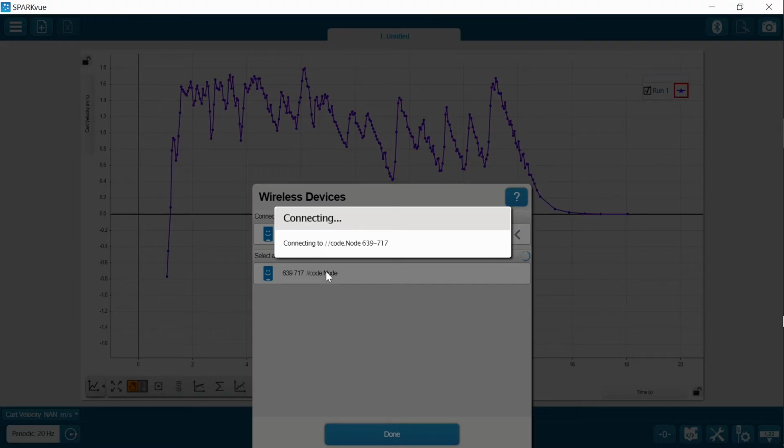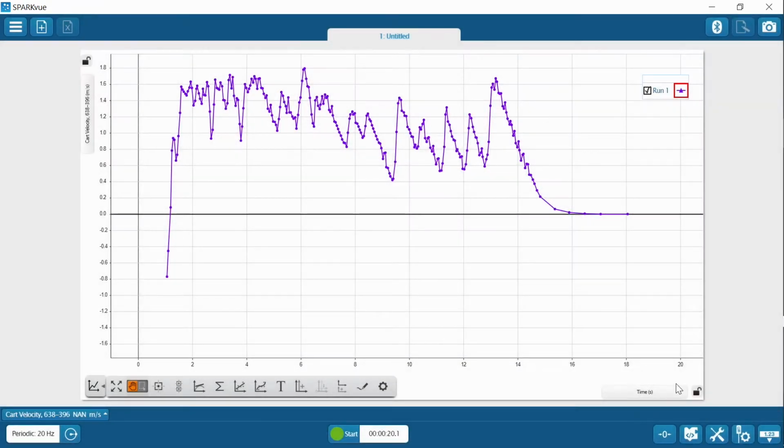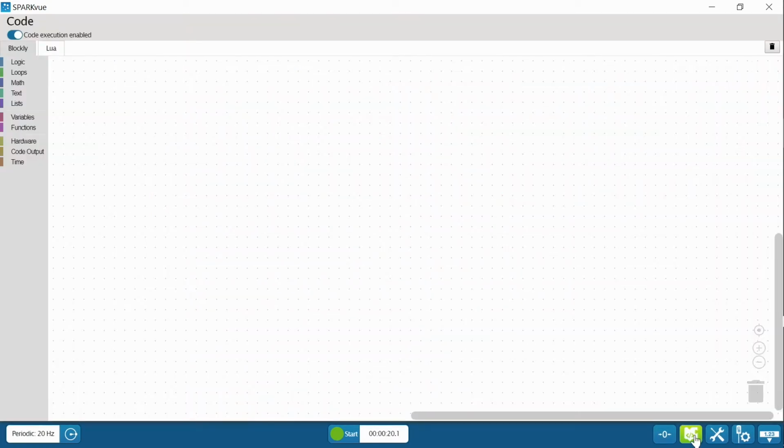Now this is important. You want to make sure to pay attention to the numbers of your code nodes. I know this one here, that has my first initial H on the bottom, is 316. I'm referring to the number on the code node itself. And then my other one, 639717, is going to be this guy. Okay, connected. Now I'm going to click on the code icon.